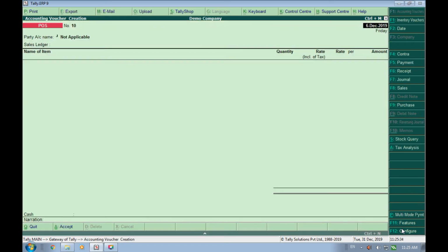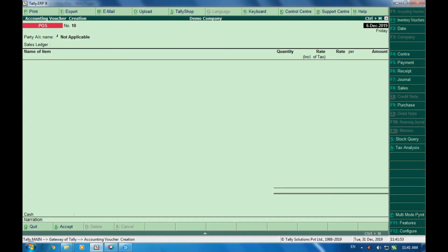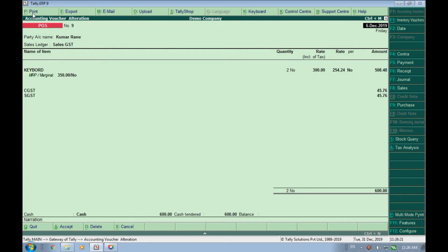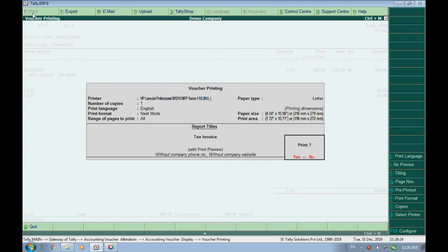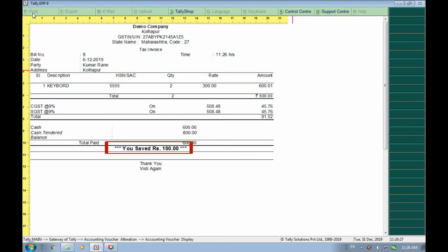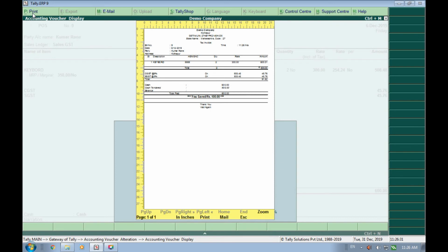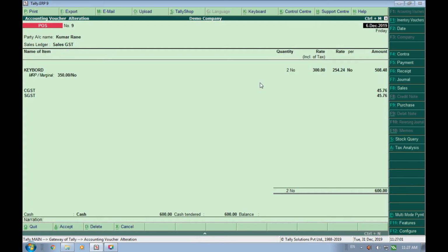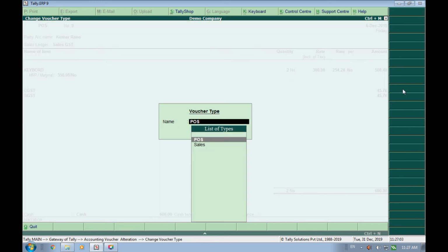Again go to the accounting vouchers, open the saved invoice. Now go to the print preview. Here the saved amount is displayed in the invoice. The same facility is available for the normal sales invoice.